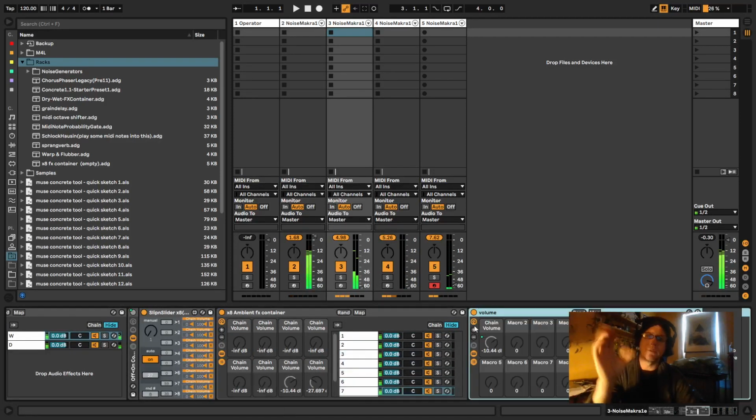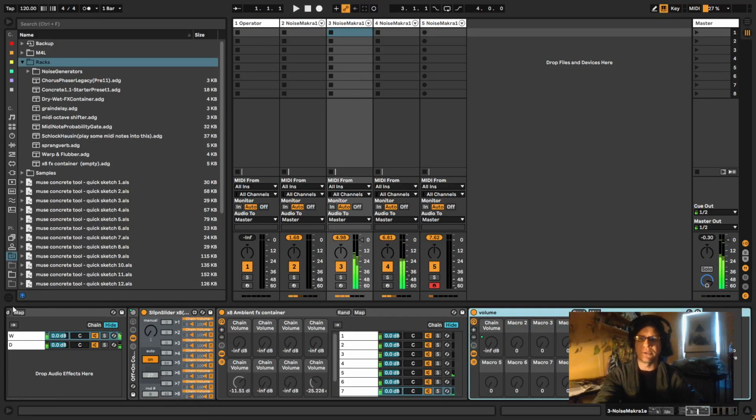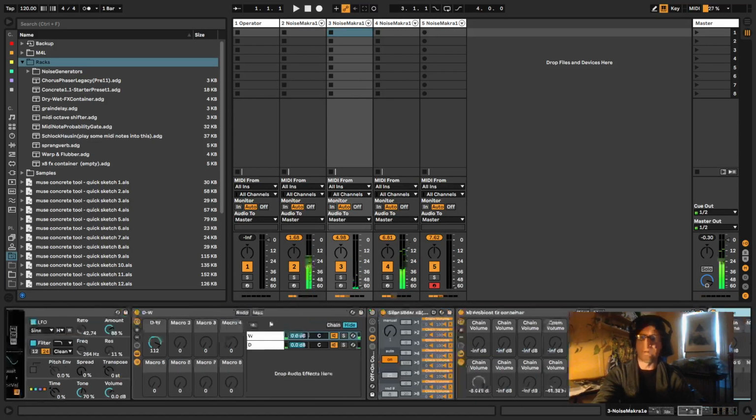And I've got the first section, I've got this volume. It's basically just like an empty rack where I'm just using the chain volume. So I've got this linked to the Slip and Slider. So at random, it's going to fade in the volume going into the effect, so that way we still get the effects tails for whatever is coming into this.